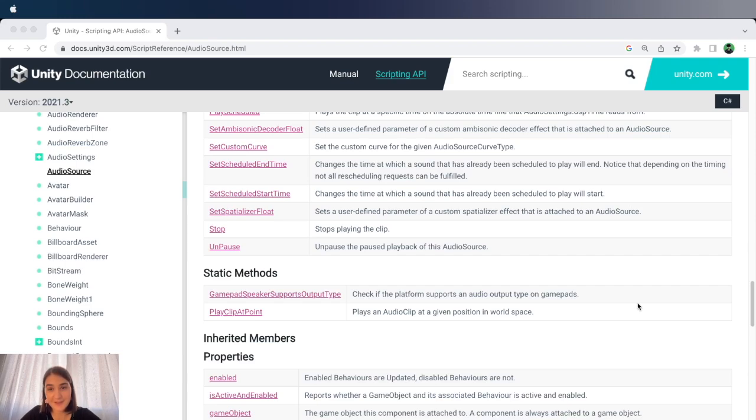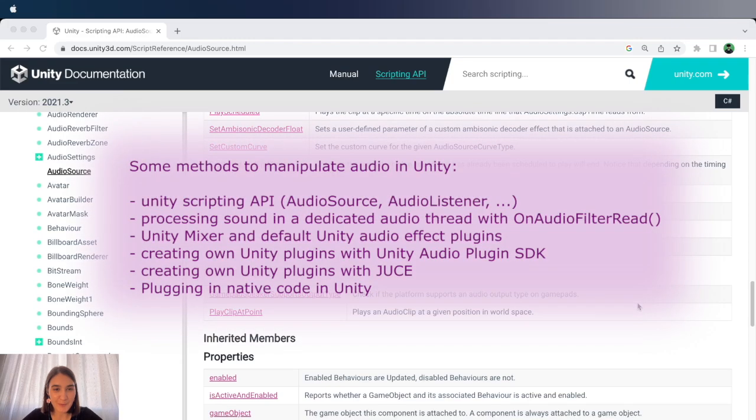But if you are interested in more advanced ways to process audio in Unity, I prepared this list of important keywords that you should definitely check. And I will also send a link to another presentation I did about that topic.